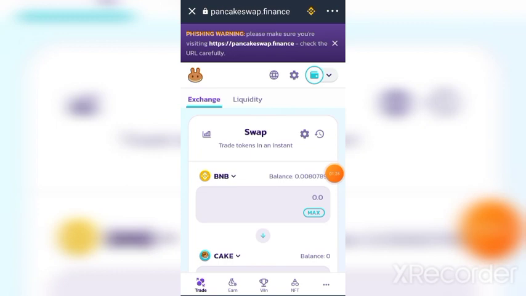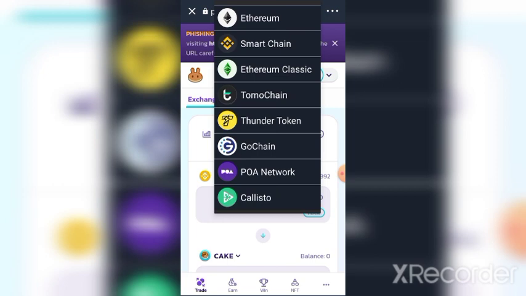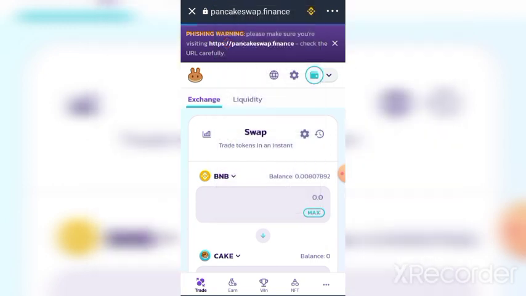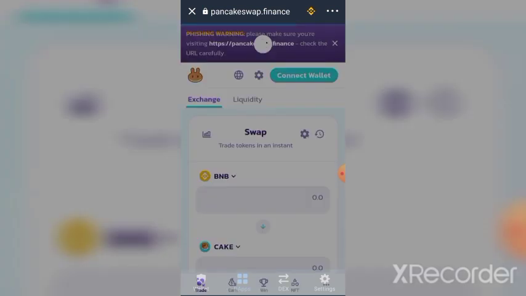When you allow it to load, alright guys, so now you're on pancakeswap.finance. The first thing you're going to do is select the smart chain. If you bought your Wakanda on Ethereum, that is ERC20, you click Ethereum. If it's Binance Smart Chain, you click on Smart Chain. I'm sure a lot of you bought with the Binance Smart Chain. When you click on Binance, you'll see the Binance Smart Chain logo on the top right.